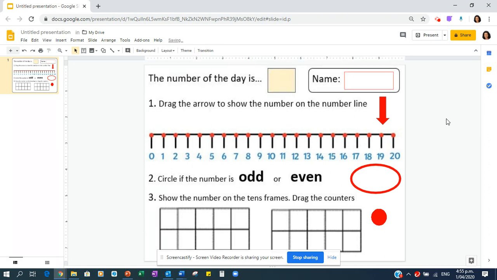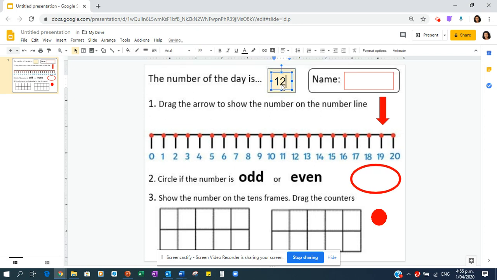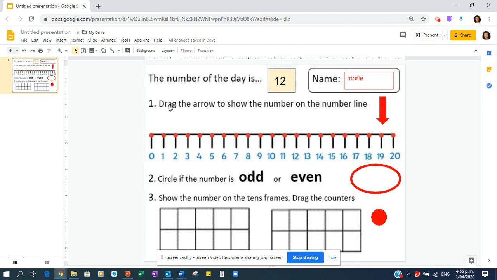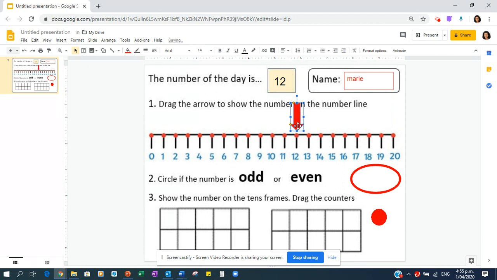So now let's look at what that would look like as an example. So imagine our number of the day is 12. I'm going to put in my name. There we are. And the first step asks me to drag the arrow to show the numbers. So there we are. That's what the children would do. Circle if the number is odd or even, and 12 is even. And then we're going to start dragging those counters across to show the number 12 on the tens frame.